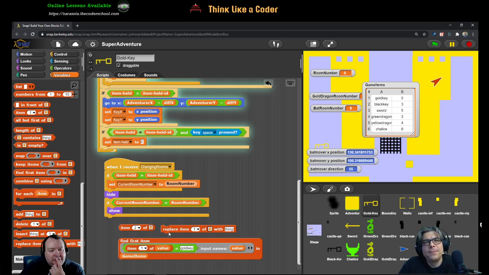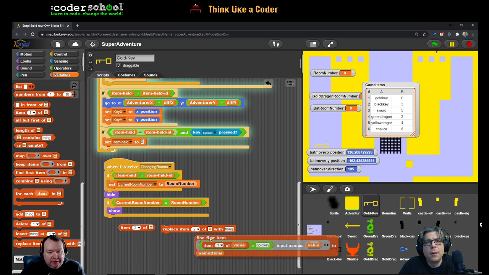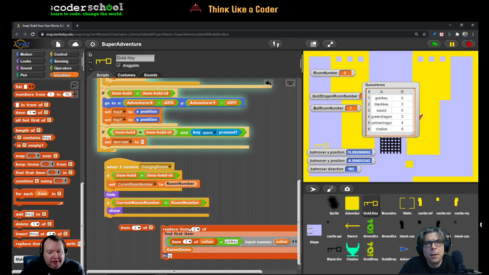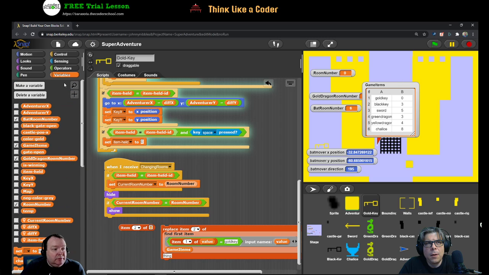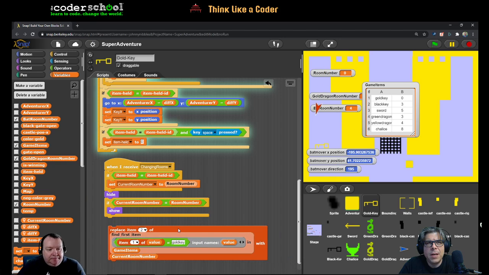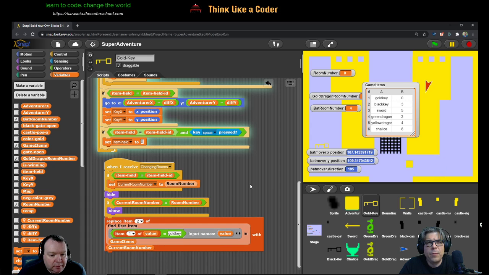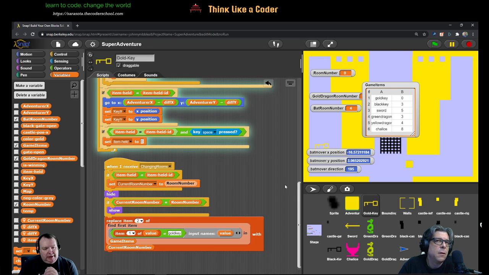So we could actually do replace item 2. I keep forgetting it doesn't have a selector, right? And we say this is going to be that piece, and then this will actually be whatever the current room number is. So that'll replace the B column with what the room number is now. So replace item 2 of find first item where the name equals gold key and replace it with the current room number. Yeah, that is it. It's so hard to look at at first, though. I know. Well, let's see if it works.